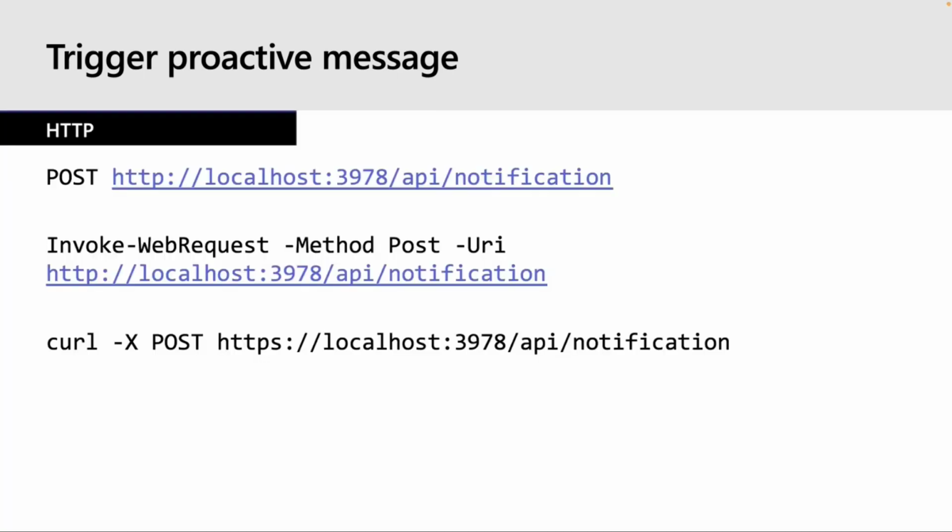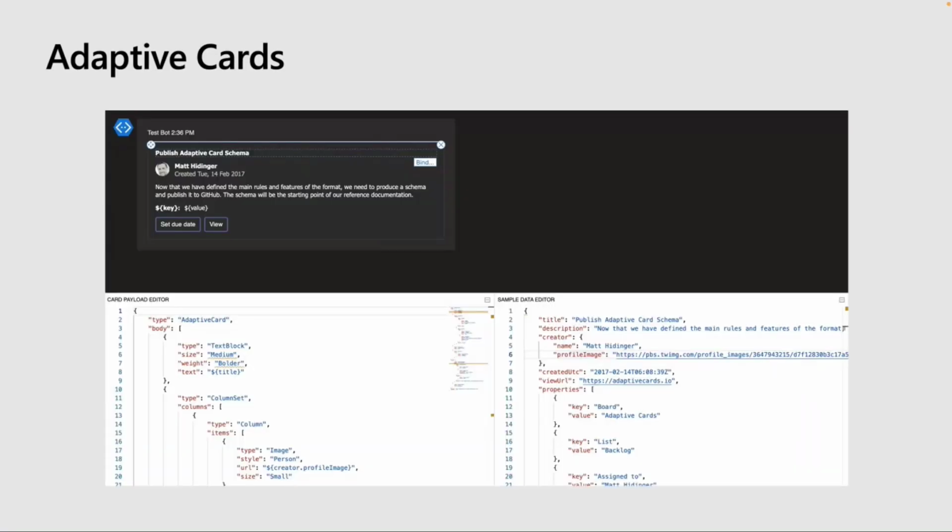What does that look like? Well, it just looks like any normal HTTP post. Couple of examples there. So you can either use PowerShell or curl to just send a post request into your local web server and trigger the message. So sending a message, you can send text or you can send an adaptive card.